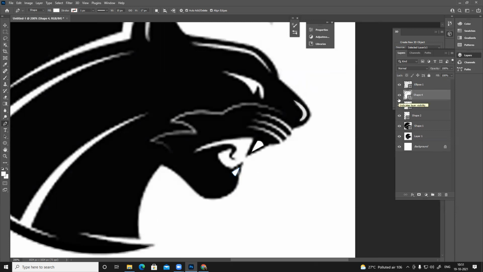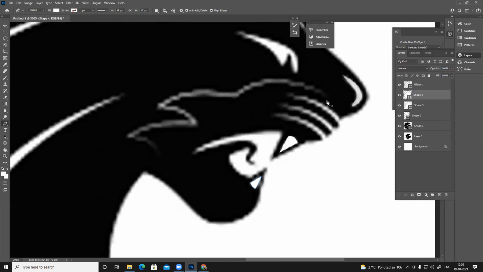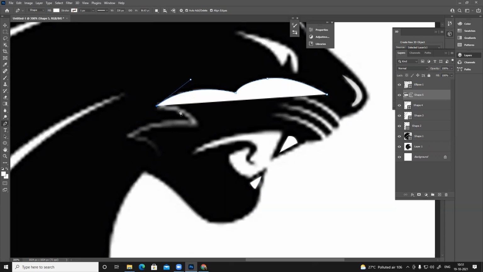No, that is for painting and all brushes. It works with brush. This is a vector shape, so there's no sample all layers option. Not possible. And I don't think that option is there in Illustrator as well. It's not there.